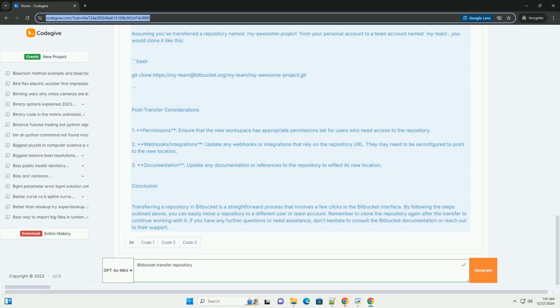Step 3. Transfer the repository. 1. In the repository details section, scroll down to find the transfer repository option. 2. Click on the transfer repository button.